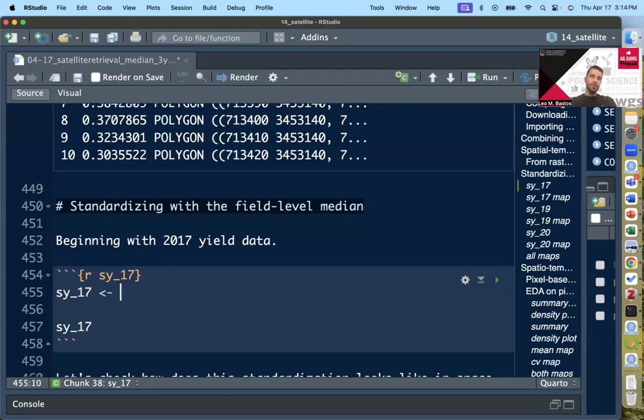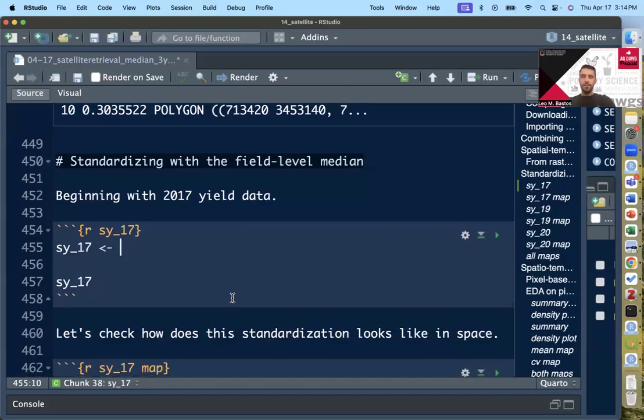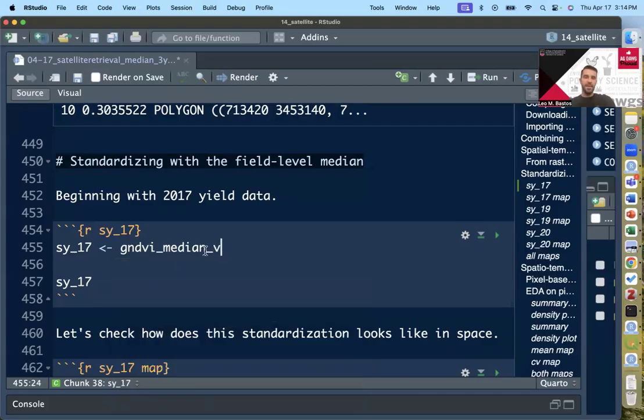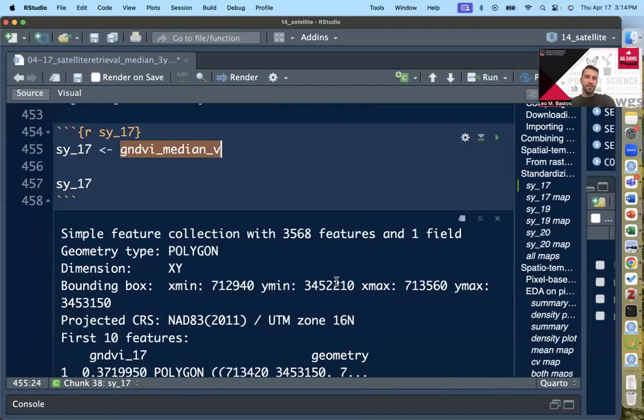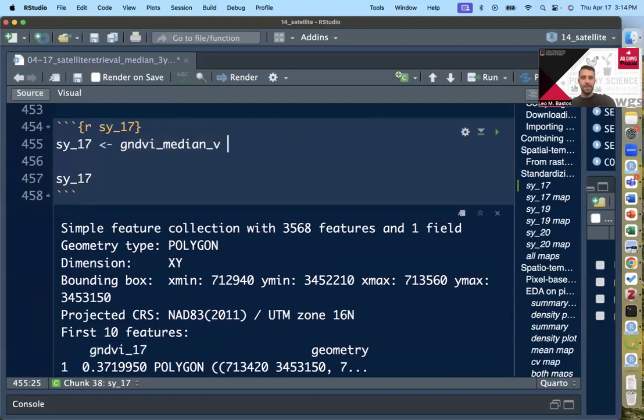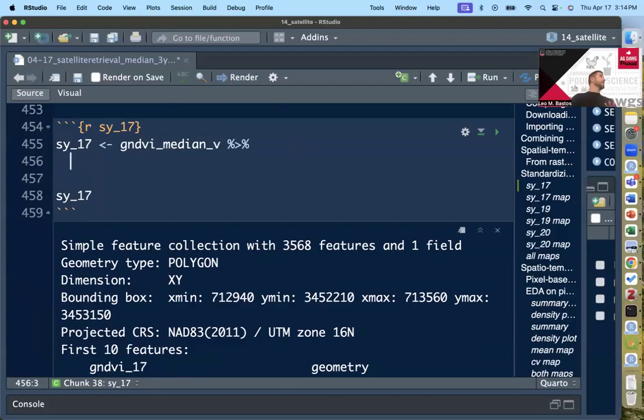So you're going to start coding here, start coding with me. The object name is GNDVI_median_V. That's the one for 2017. I'm just going to print this so you see it has just one column called GNDVI_17. All right, give it a pipe, and now you're going to code for me. What is the next step in this process? Remember, I want to standardize each one of those pixel values by the median of the field. What should we do here?